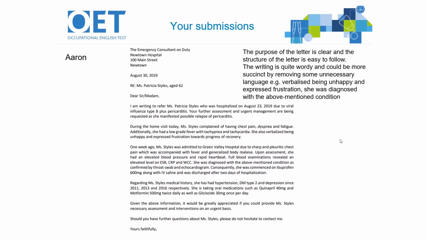She was diagnosed with the above mentioned condition. This could also be shortened. She was diagnosed, or these results led to the diagnosis. It's an easier sentence for the patient to read and doesn't include all of these extra words that take time away from the main point of the task.